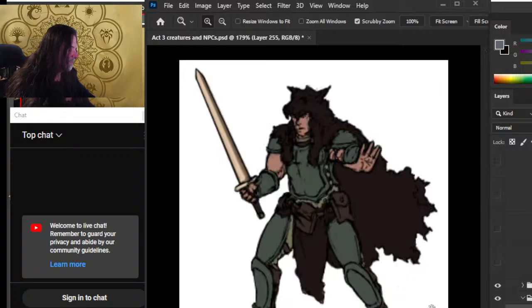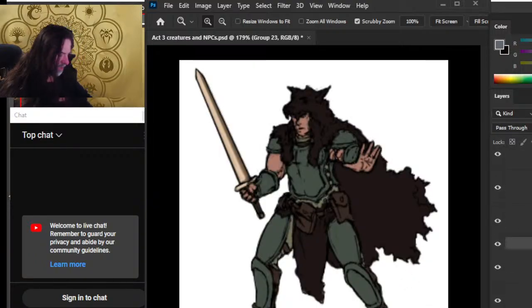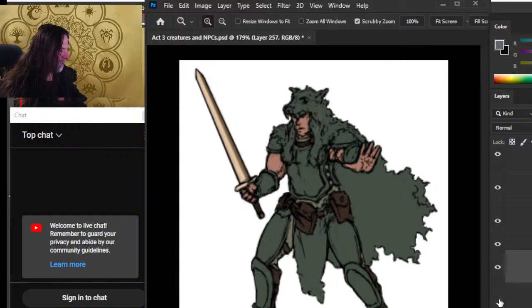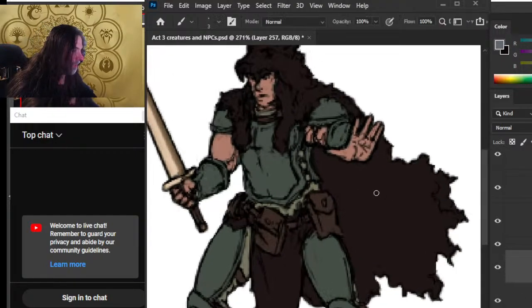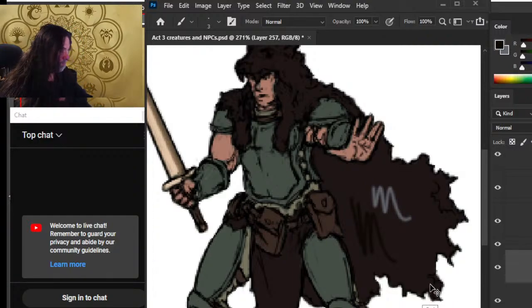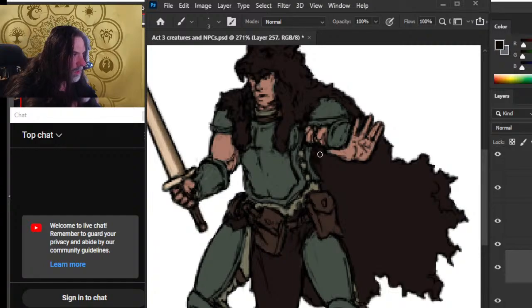So we'll hide him. Let's go down to the pelt and then highlight layer. We'll add another layer on top of it. So we have the folder for the pelt, and then we have the base color for the pelt, and now over the base color, let's look at our contrast real quick. There's our highlight, and then there's our shadow. Those are decent contrasts.